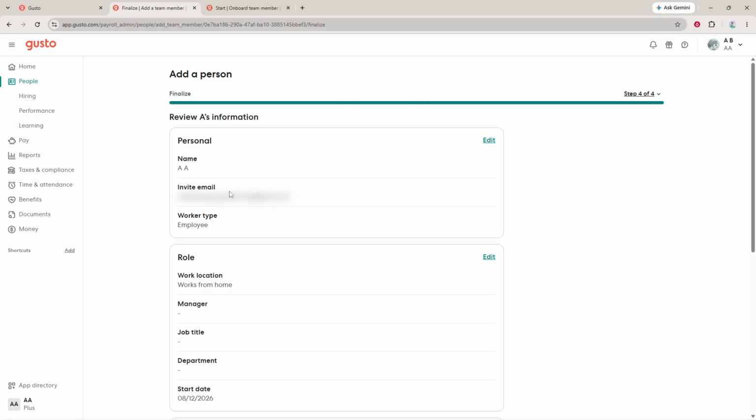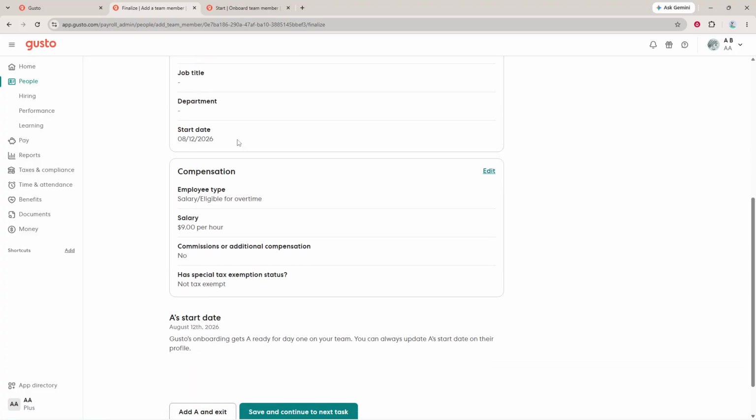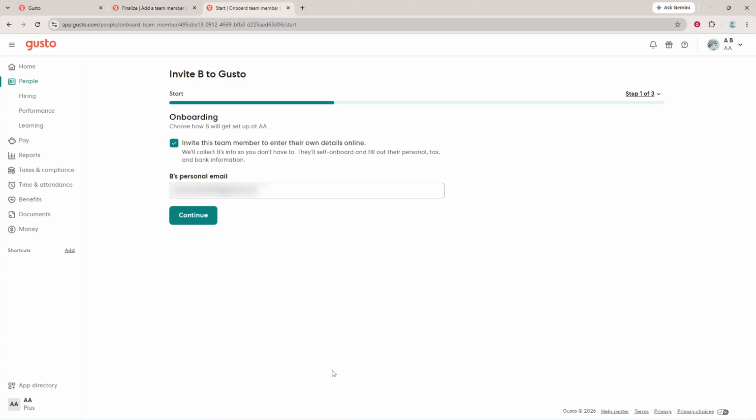Gusto will then show a review screen with the employee's personal, role, and compensation information. Take a moment to check each section and confirm that the details match what you entered. If anything needs to be corrected, update it here. Then click Save and continue to next task to begin the employee's onboarding setup.